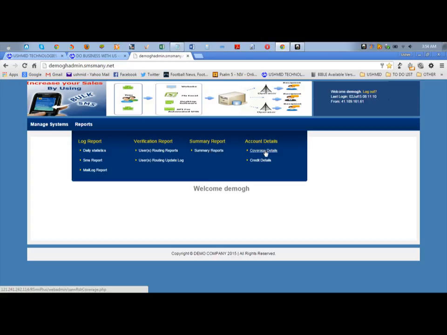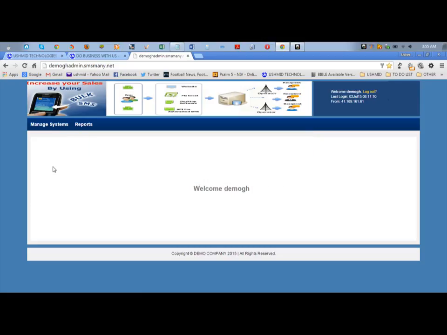Coverage details tells you how much you, the reseller, the company, is being charged per SMS from Ushmid Technologies. Alright, and here is credit details. Credit details tell you how much the admin has in your main account. Okay, so we'll be having a look at this later on.